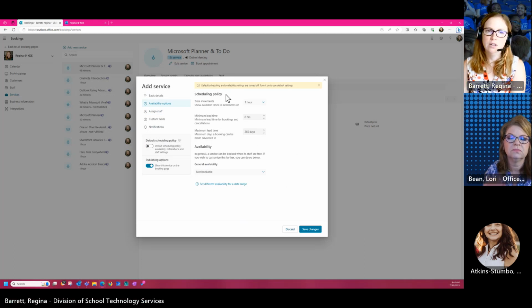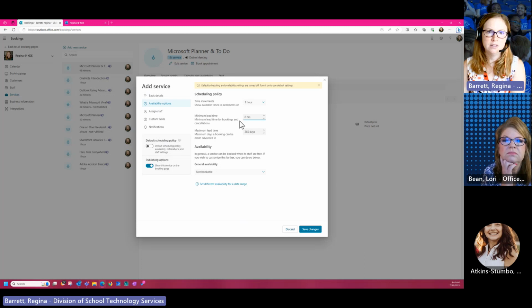So this is how far in advance they need to book it. So if you want them to be able to book it up to the minute of it starting, then you would want to change this from 8 hours, which is default, to probably 0. If you want them to have to book a day in advance, then you would change that. Because as soon as it hits below this minimum lead time, it's going to disappear from that calendar.